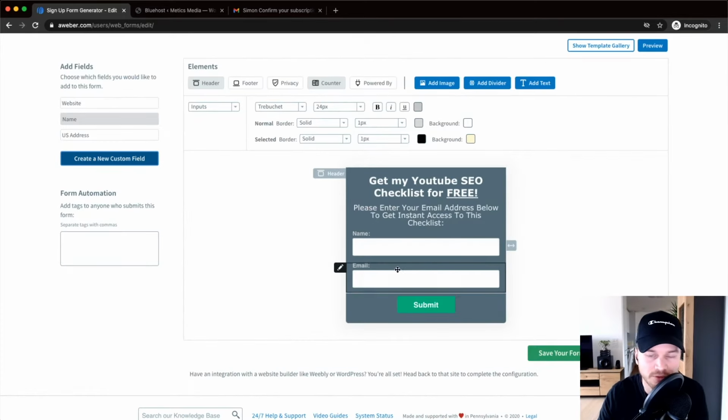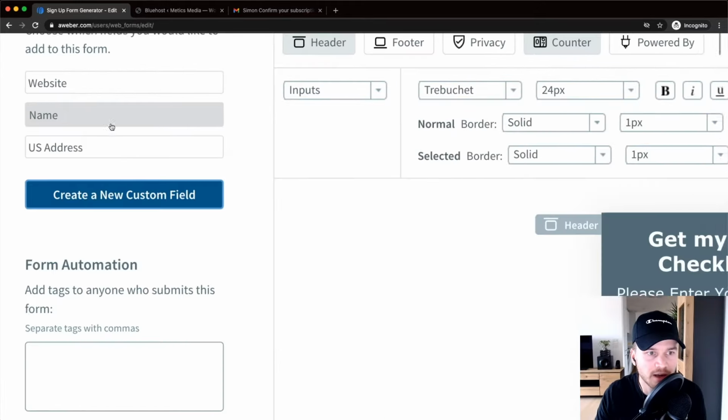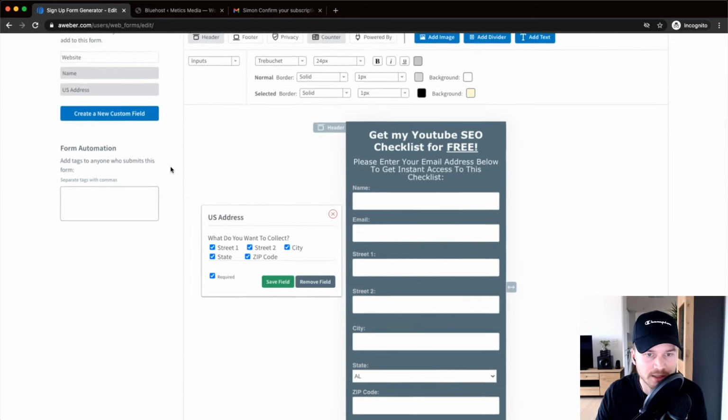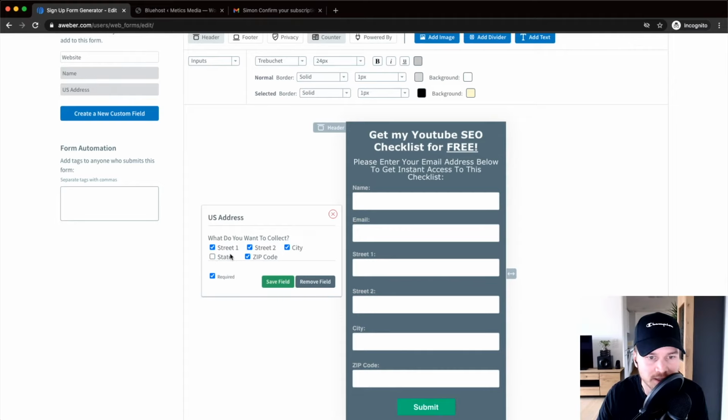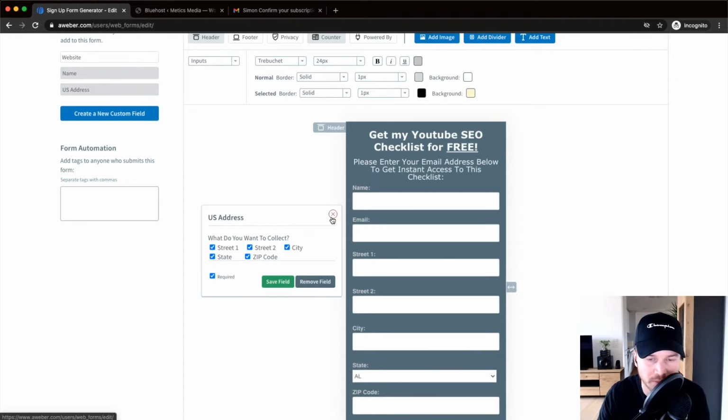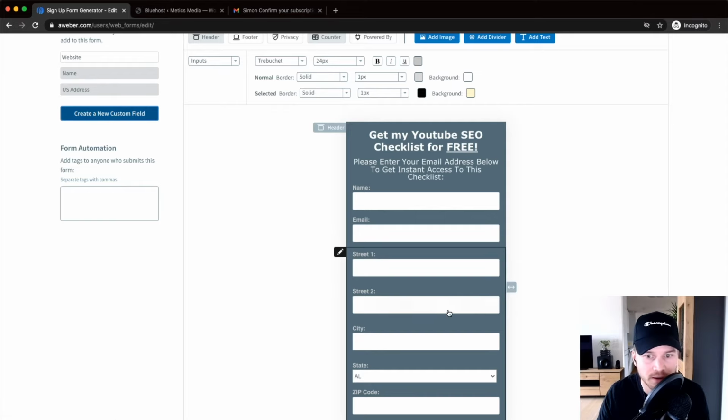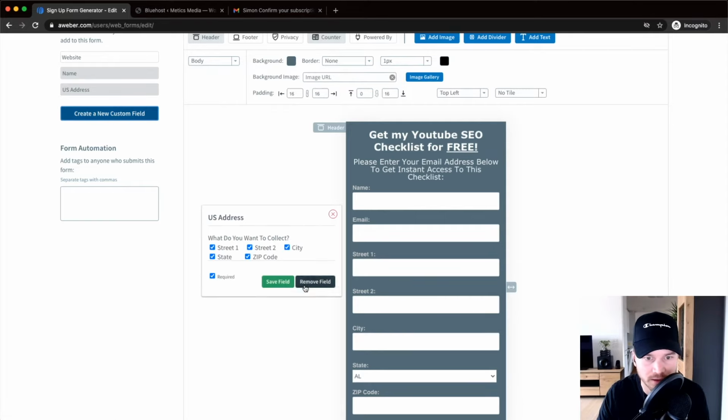Now, if you want to ask for more things than just name and email, you can go to the left side right here, click on US address, and then you see some more options. So if you want to have the address as well, you can activate these, but most people probably do not do this. So let's just remove this again, remove fields.